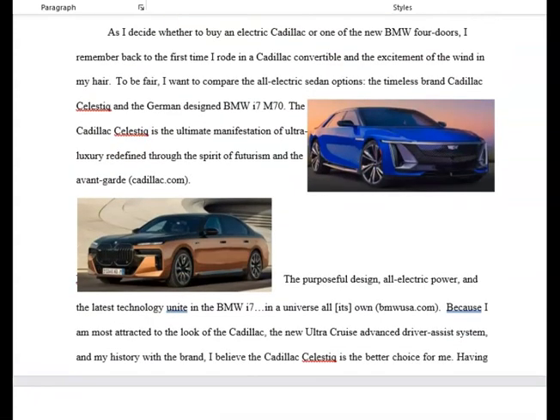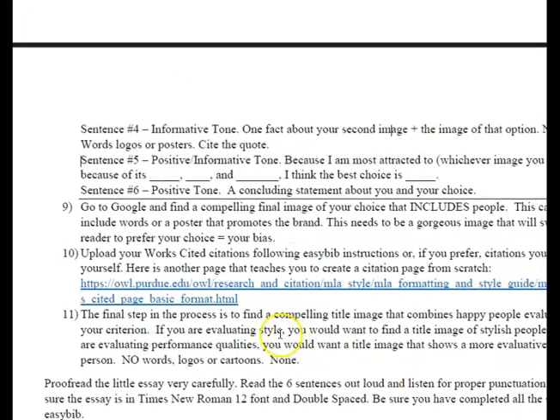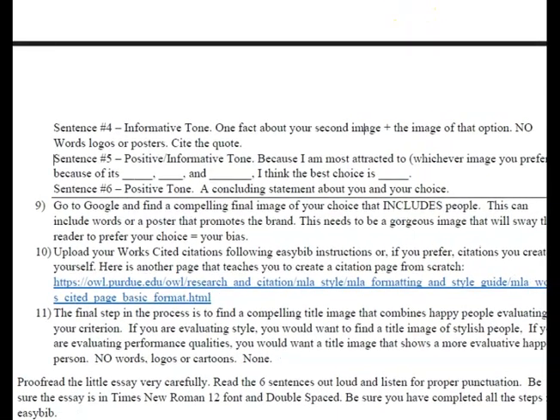Okay. Now, last instruction. The final step: find a compelling title image. Sometimes I do this at the beginning of the essay, every once in a while, but I like to kind of wait till the essay is completely completed before I pick a title image.